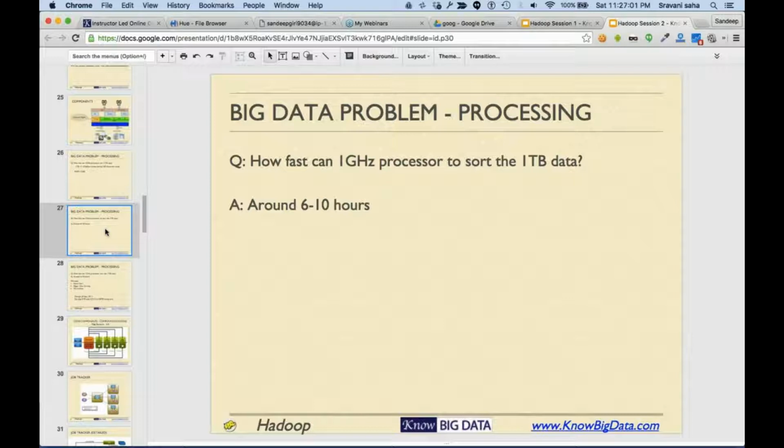So 1 TB sounds like small data, and our gut feelings so far have always said that when we sort data, when we do anything with the computer, it is actually fast. So we get a feeling that anything we do on the data is pretty fast. But in reality, it is not.